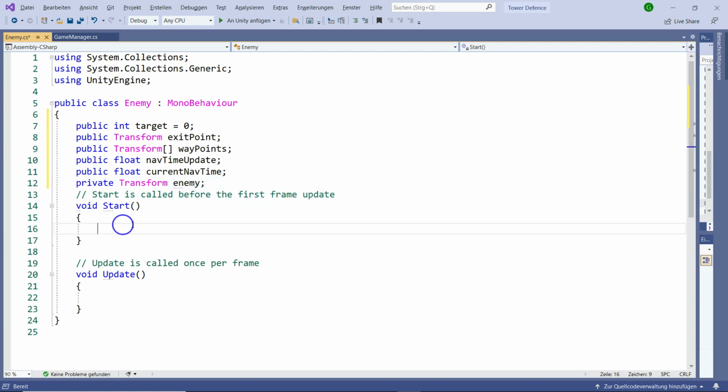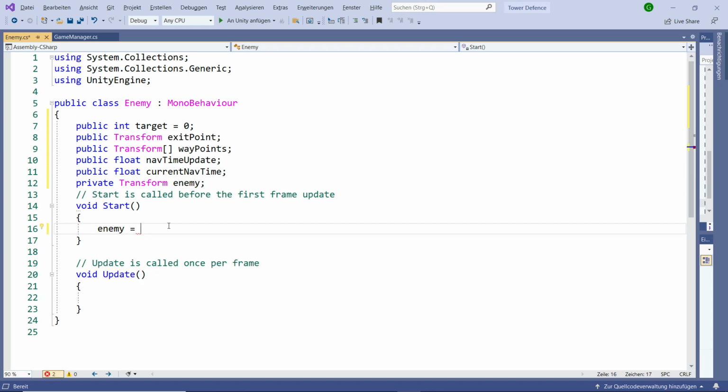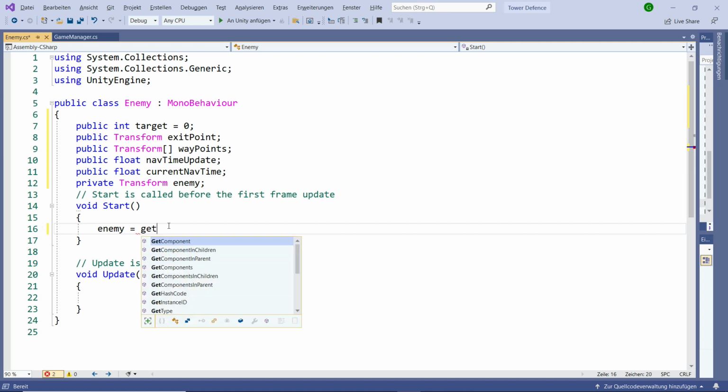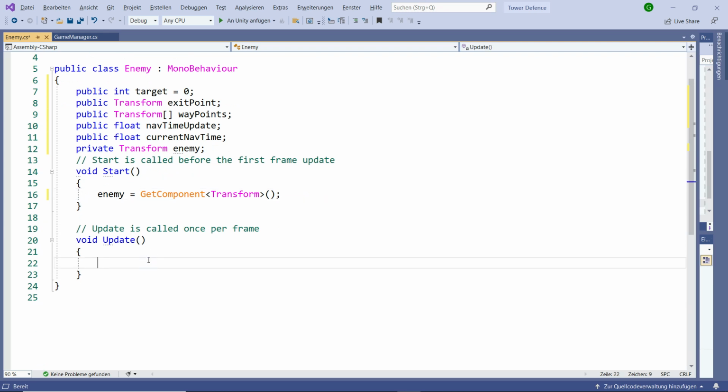Now in the Start function, we want to call the enemy is equal GetComponent. The component that we want to get is Transform, the position of our enemies. Now in Update, we want first to check if we have any waypoint or not. So check waypoints is not equal to null.